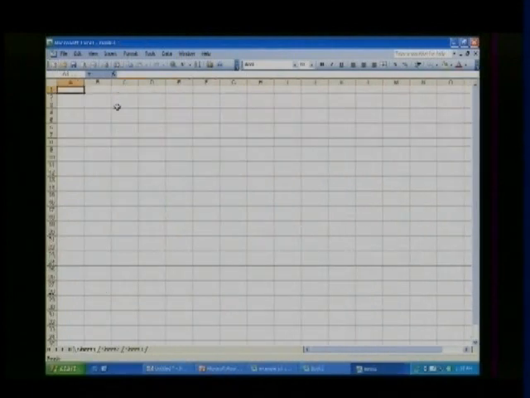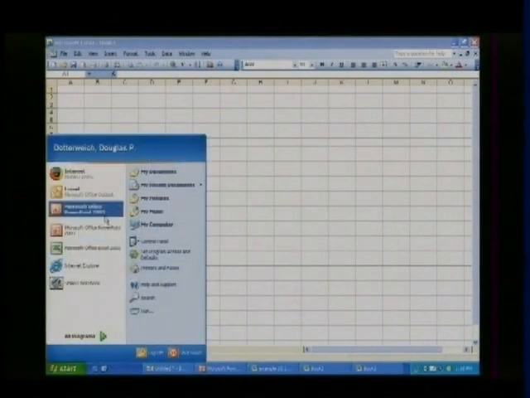Okay, here's a blank spreadsheet. It has rows and columns. What I want to do is enter my data. I can do that, as I said, either from the data disk that you may have in the back of your book, or if you don't have that data disk in the back of the book, let me show you another trick that may help.